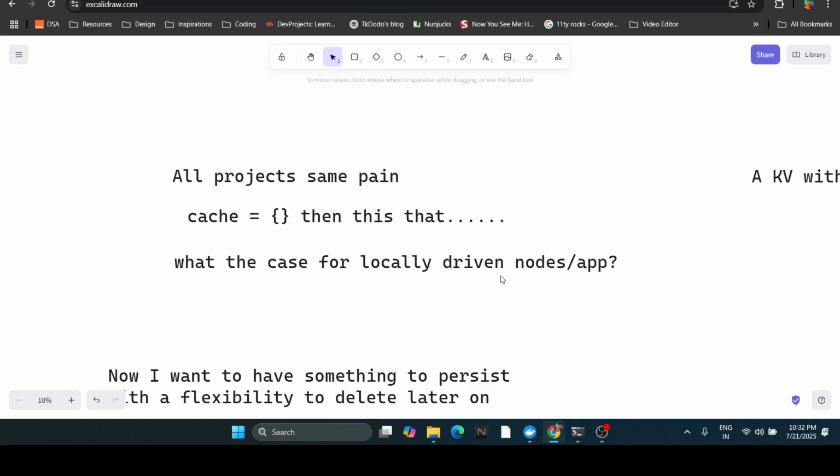All projects have the same pattern, right? We all start with a cache, with an in-memory dictionary or a map. Then we just go on extending it. Then we hear the term globally distributed databases like Redis, which we need mostly as a global instance so that we can coordinate. At least I do it that way.